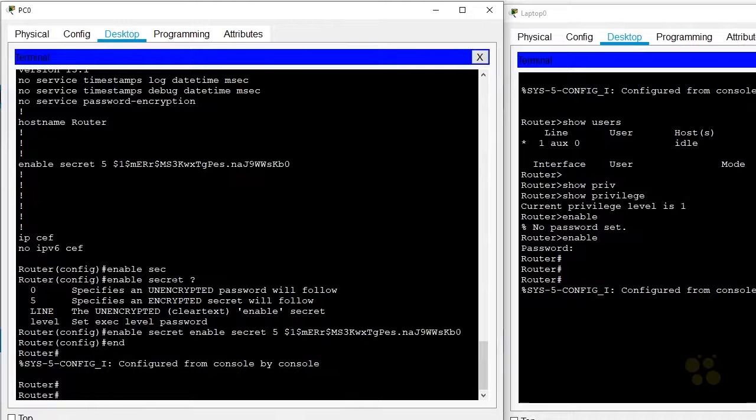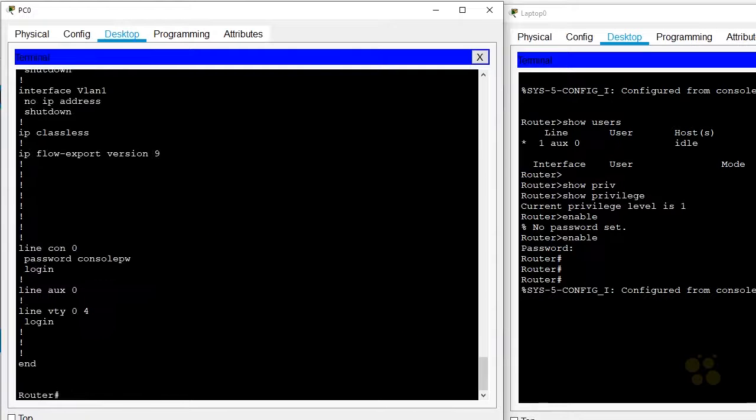All right, so now if we did a show run, and I'll hit the spacebar a few times to go to the bottom, you'll notice on line auxiliary 0, we still don't have any password for initial access. So what we can do is the same kind of treatment we did for line console 0. We can specify the keyword login in line configuration mode for auxiliary 0, and we can specify the password that we want to use. So let's go ahead and do that.